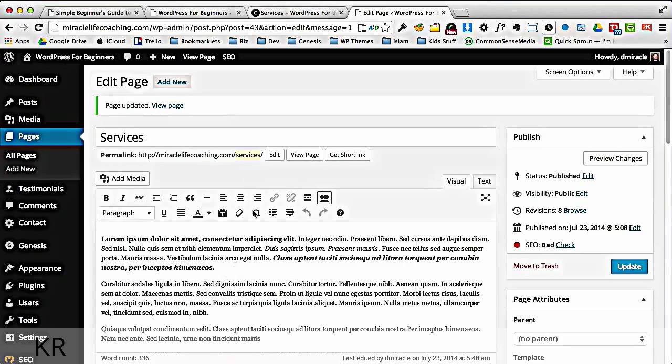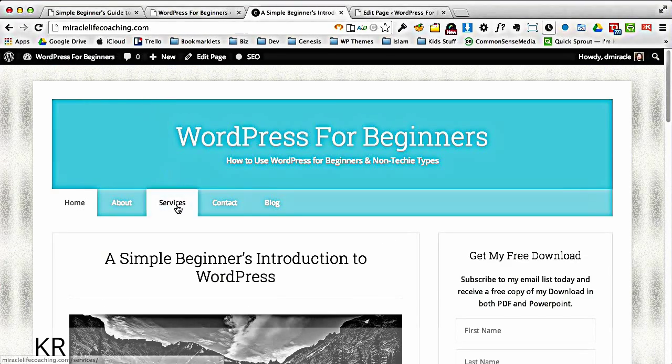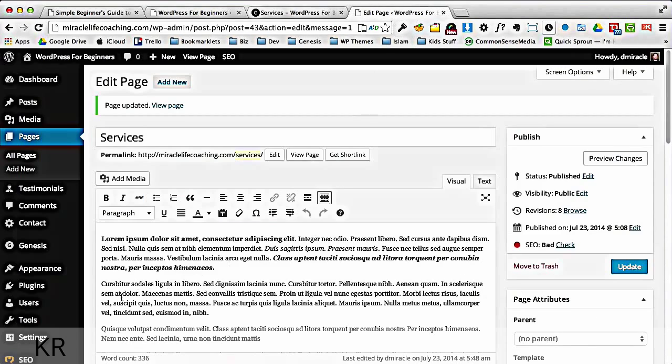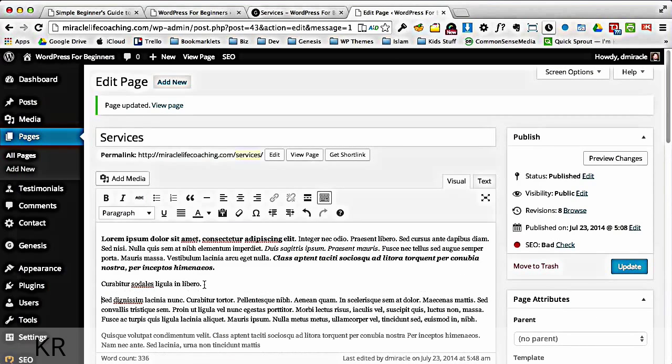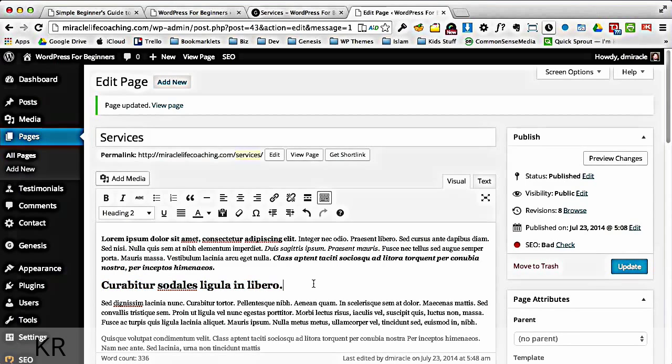But let's go a little further because, again, I want to make our services page look a little bit like our home page. So let's go back to services. And I'm going to get close, as I said. So next, let's make a headline. Let's say you like to break your pages up into headlines instead of just a long list of text. So let's make a headline there.